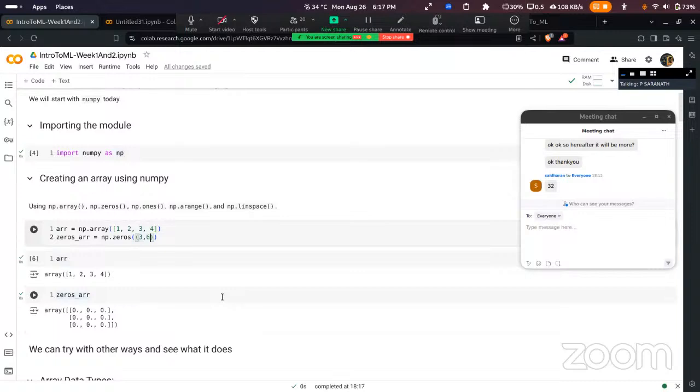If I just give 3, 6, what will be the expected output? A 3 cross 6 matrix. So 3 rows and 6 columns. Is everyone fine with this? 3 rows, 6 columns, with all the entries being zeros.